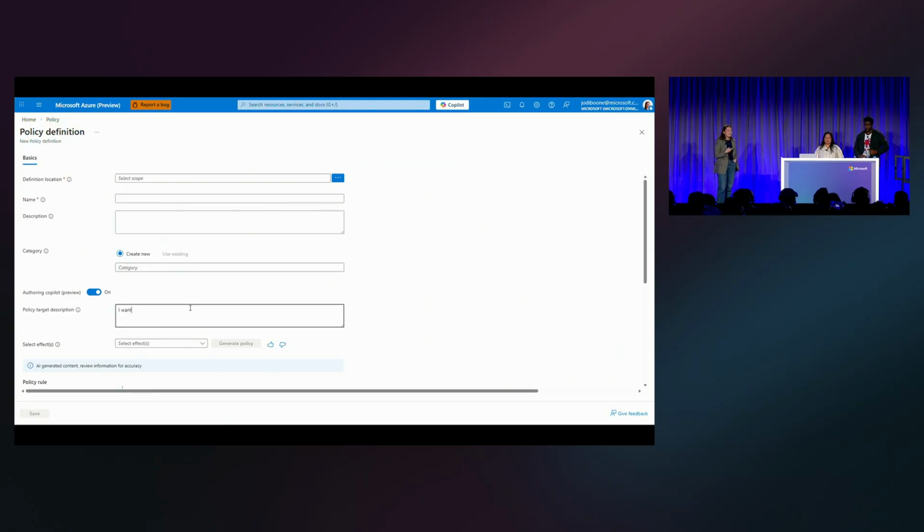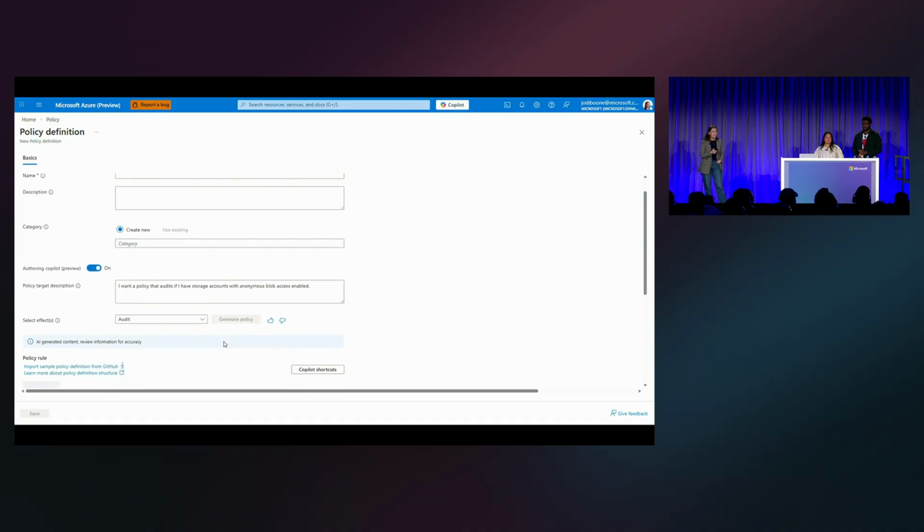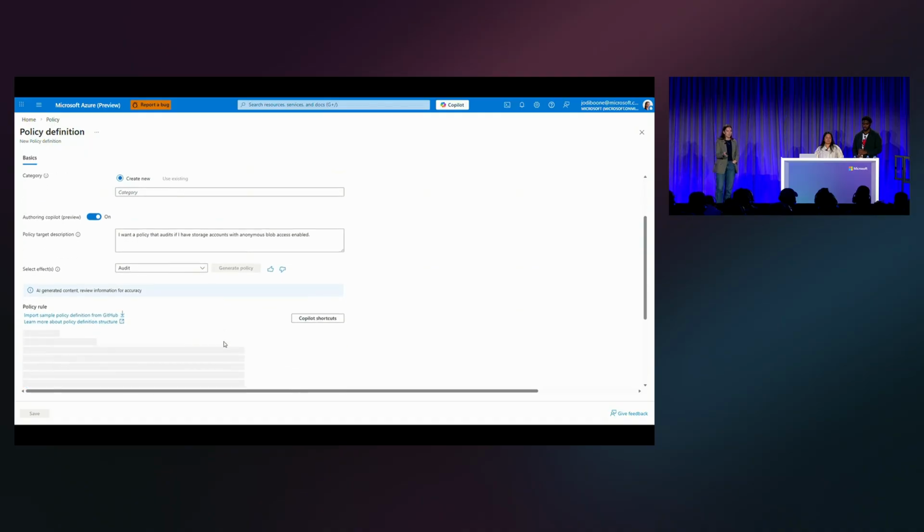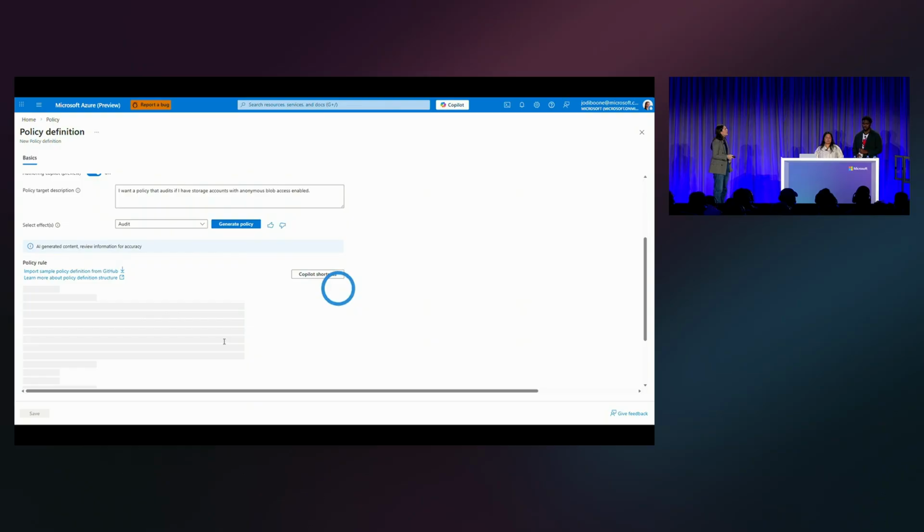Clicking into that, this is the Azure Policy definitions flow, and you can see in the target description, I'm authoring a prompt because I want a policy to see if I have any storage accounts with anonymous blob access enabled. So this looks and feels like the existing policy definitions create flow, but we're moving from prompt to definition natively within the same page.